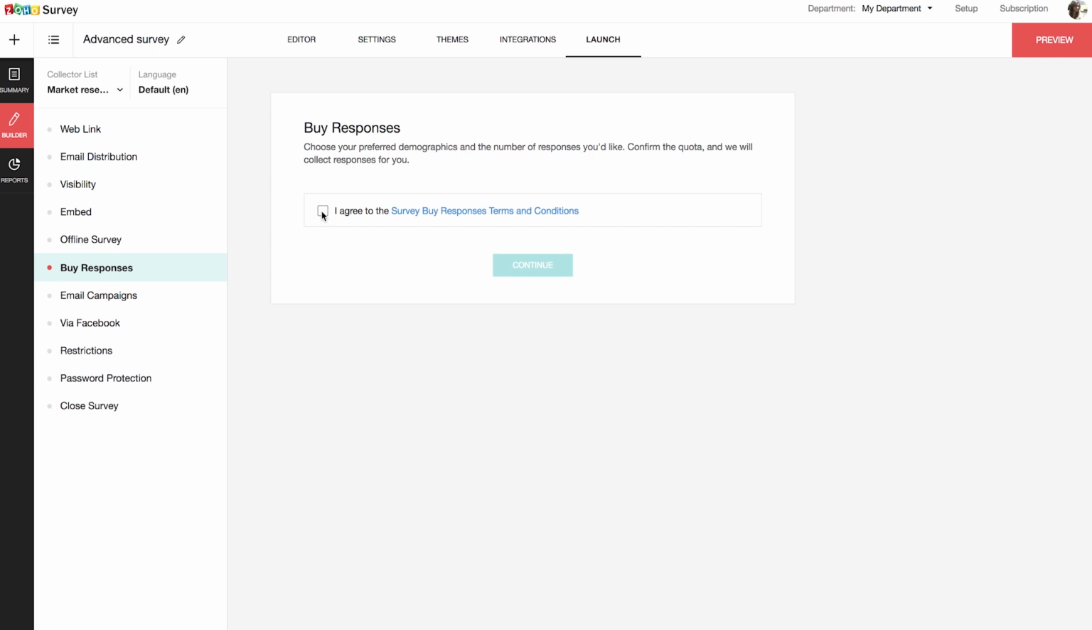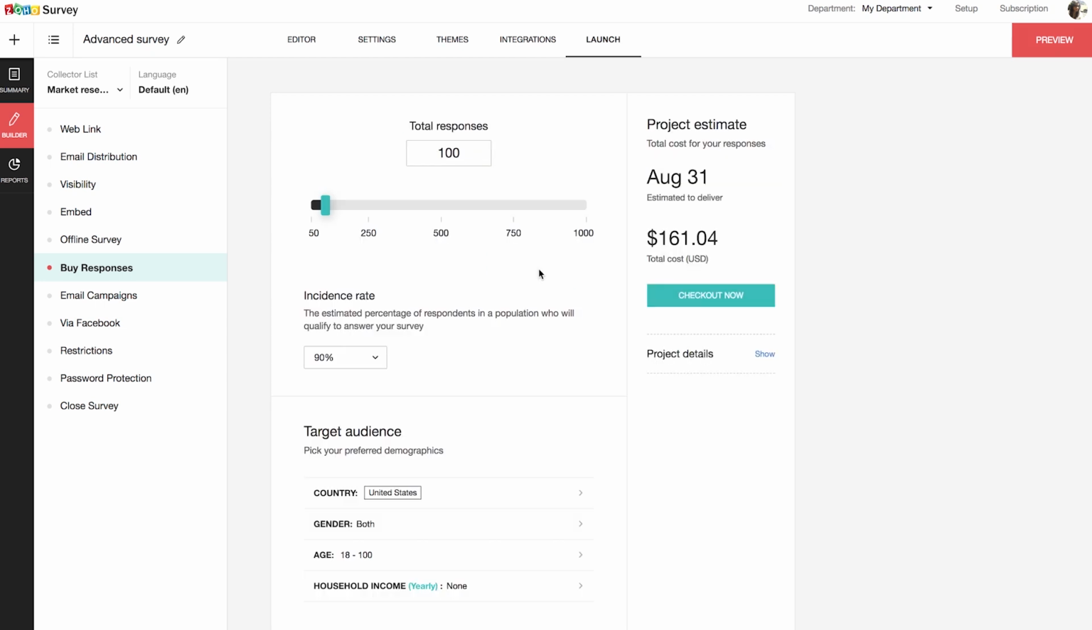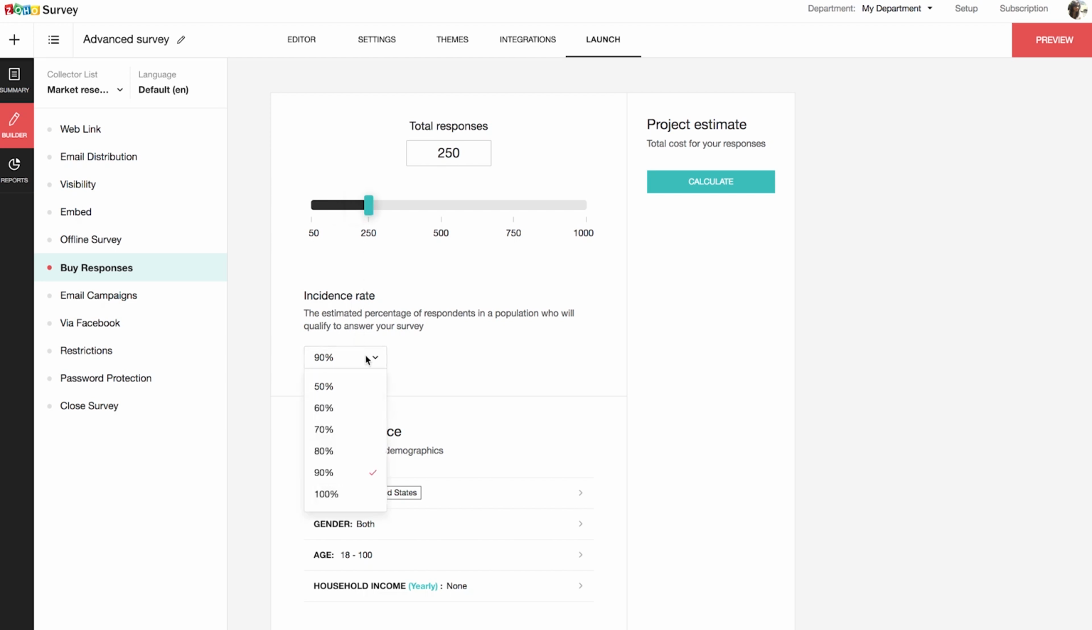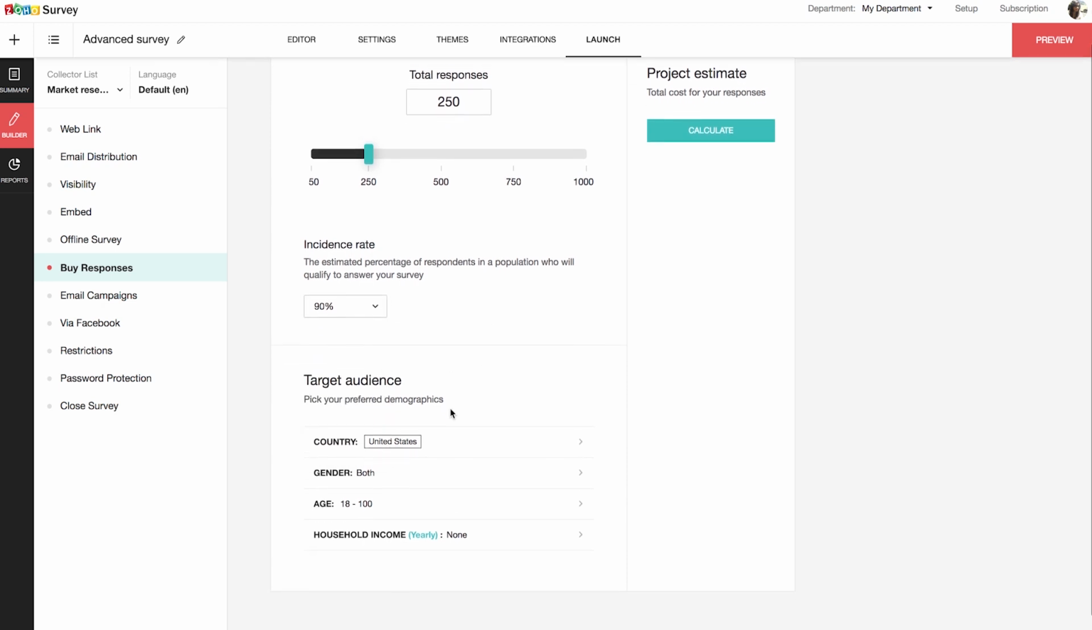Make sure you don't have any personal identifying questions in your survey. If you do, then delete it from your survey. Once you're done, click Continue and then go on to choosing the number of responses you require and select the incidence rate. Incidence rate is the percentage of respondents who you think would qualify for your survey.